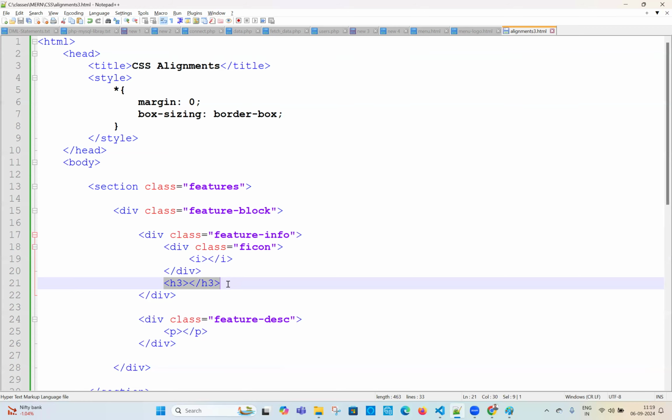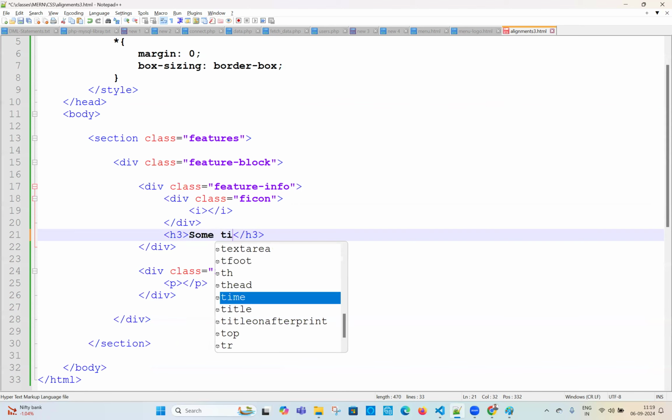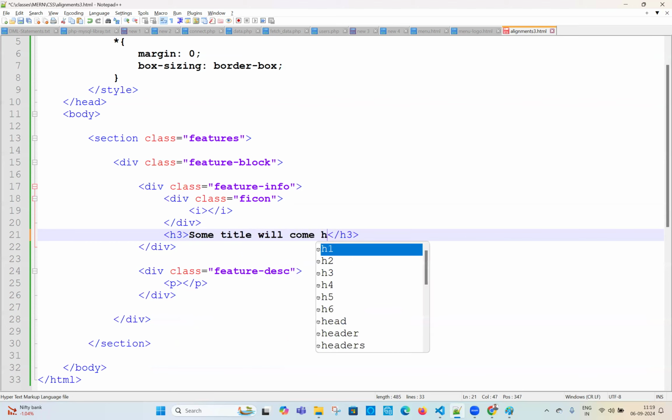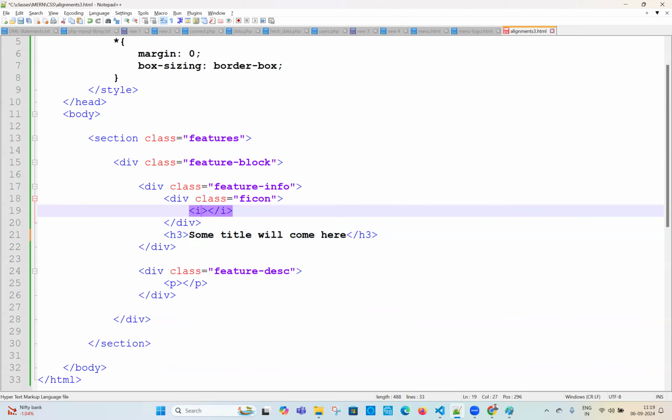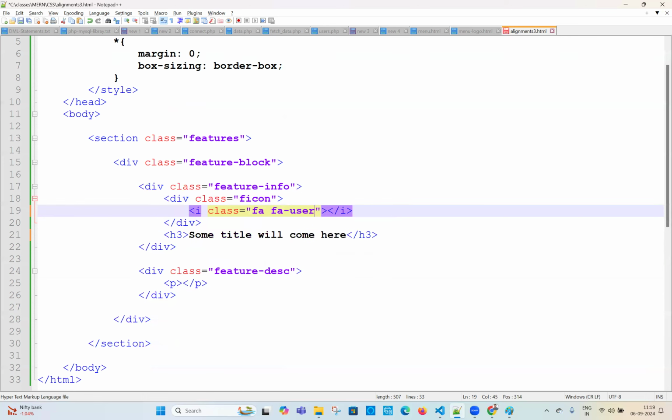How do I design this? This is the structure. Let me do one thing. So here, let us have some title. Let's write, some title will come here. Some title will come here. And the icon. So let us use Font Awesome icons. Sorry, Font Awesome. Some icons are there. FA user. Some icons I'm using.